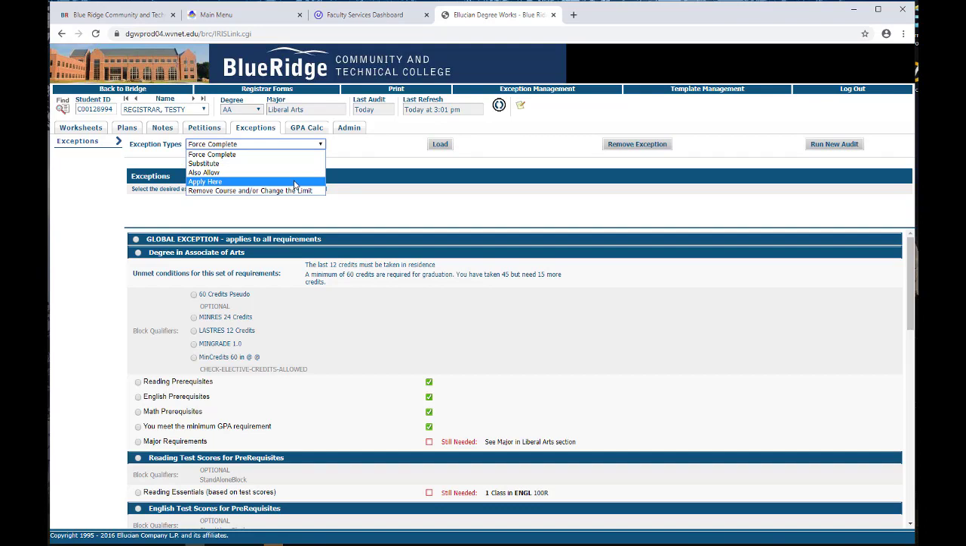If you do want to use that, please contact the Office of the Registrar so that we can help you out with that. Now what we're going to do is actually use an apply here to sub something on Testy Registrar's account. So the first step you're going to do is click on apply here.